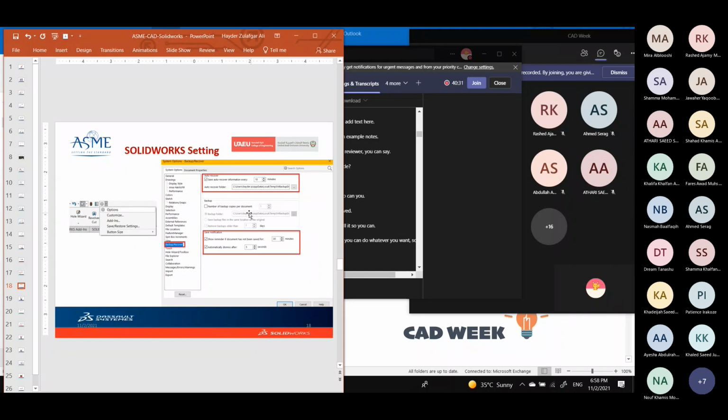This option is very useful, particularly during the exam. Because if for any reason the system crashes, let's say you have set the recovery time to 5 minutes, your work will not be lost. You can recover easily. But unfortunately, in NX this option is not available. In CATIA, yes, a similar option is available, but NX is lacking this.